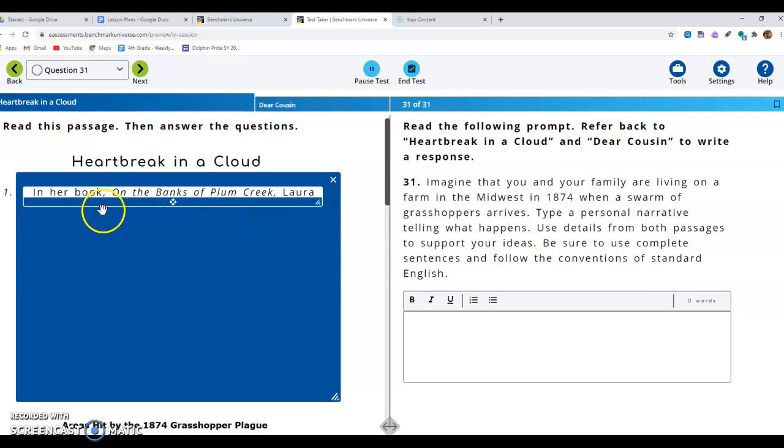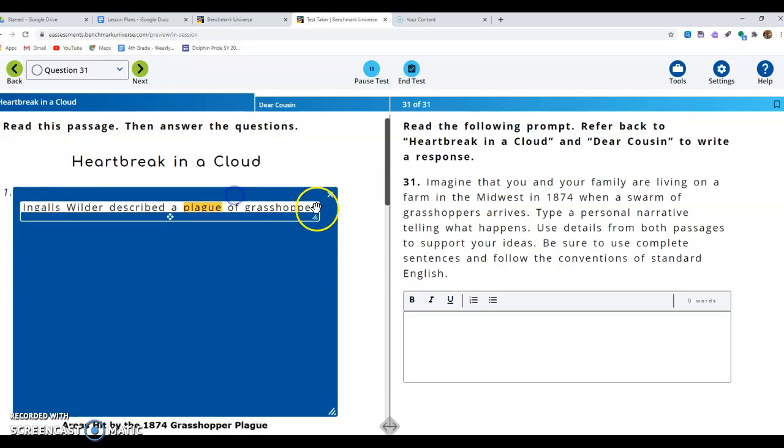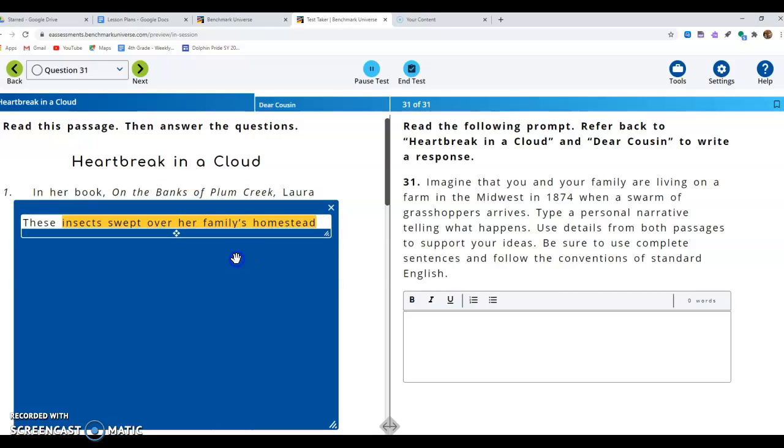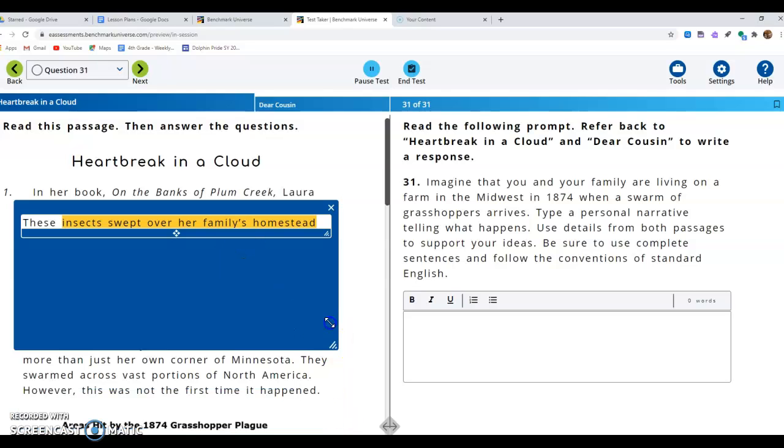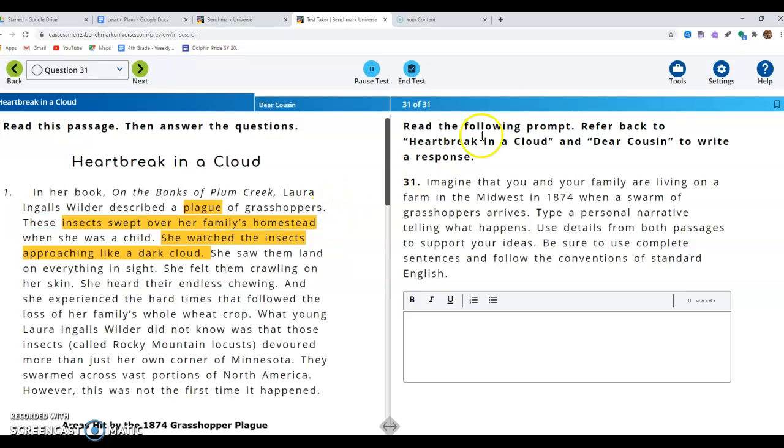So now I can say, in her book, On the Banks of Plum Creek, Laura, and now I'm going to slide it down, Ingalls Wilder described, I'm going to make it just a little bigger because I feel like it's kind of squished, a plague of grasshoppers. Okay, I'm going to drag it down. These insects swept over her family's homestead. So remember, you can drag it down so the rest of the passage is blocked, or you can leave it small because maybe this doesn't bother you and you just want to focus here. Either way, if you don't want it, exit out, it's gone.